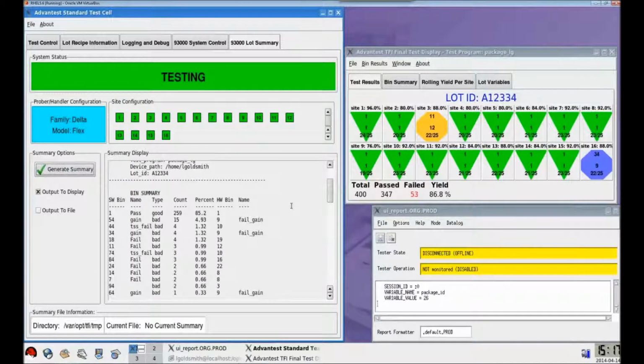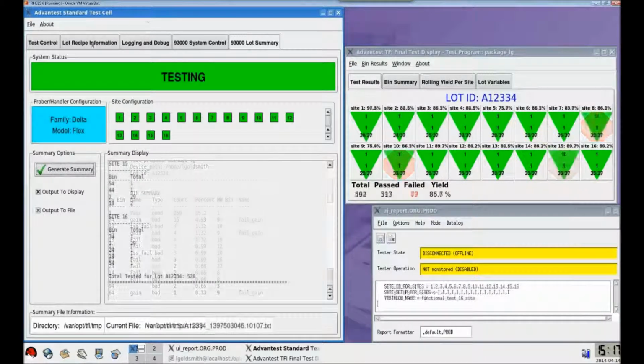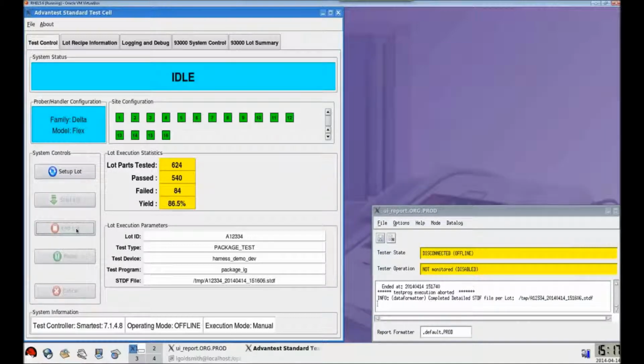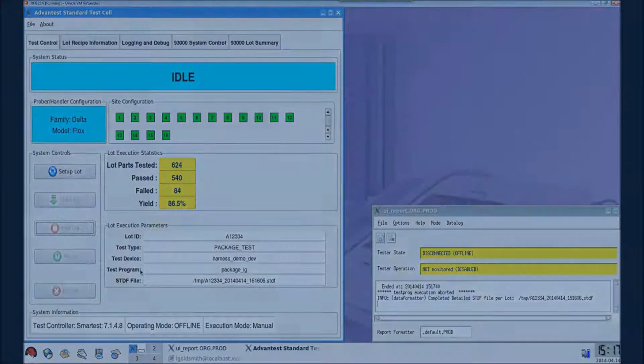A summary will be automatically generated at the end of the lot and will be written to a summary file by default. At the end of the lot, the buttons on the main tab will be reset for the next lot.